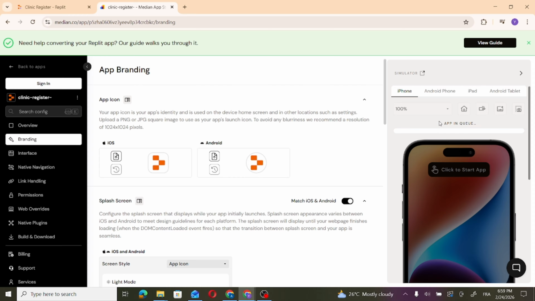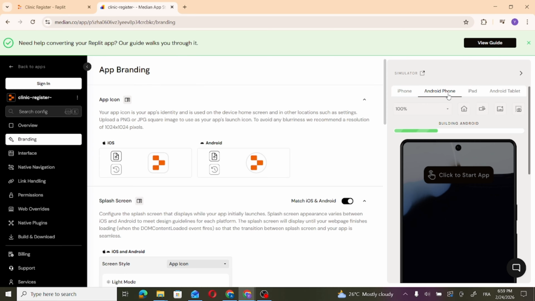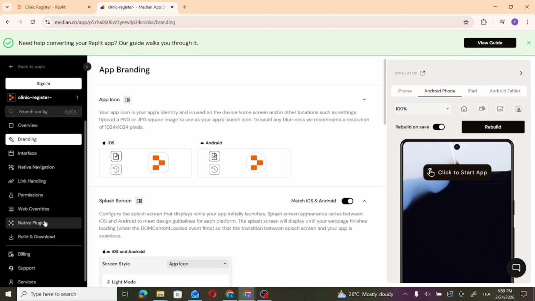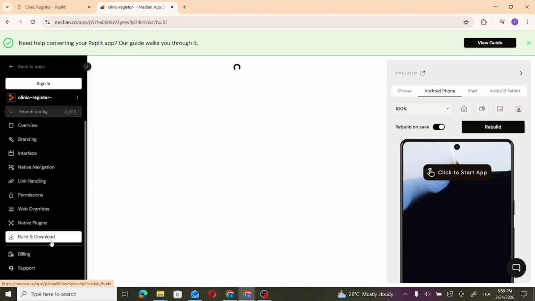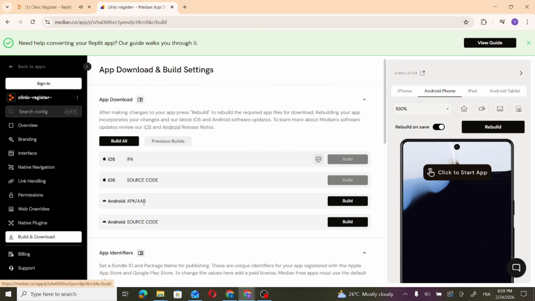Now, as you can see, the simulator here, you need to choose Android phone and then go down and press on build and download. Now you can see Android APK AAB. Press on build. It will take some time to build.